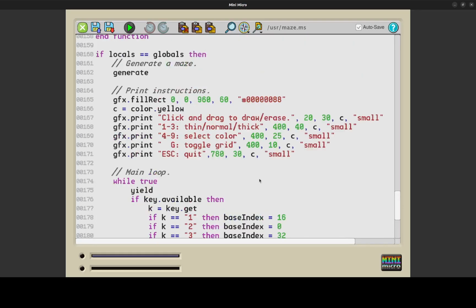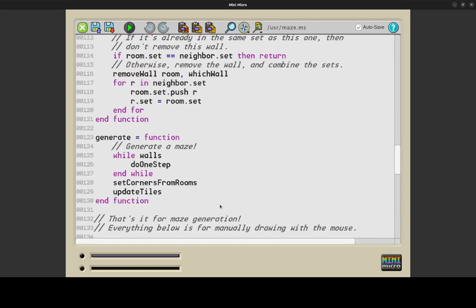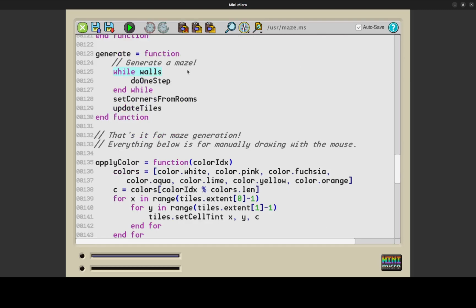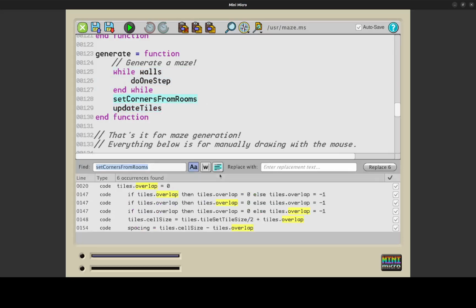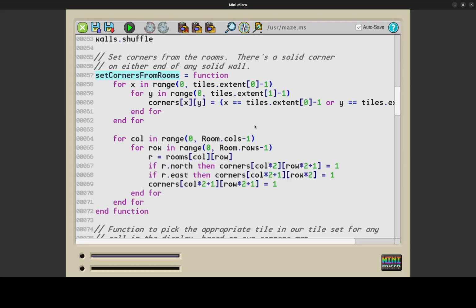Alright, so that all makes sense. Going up to generate the maze. How do we generate a random maze here? While walls do one step, set corners from rooms and update tiles. We know what update tiles does. It updates the tile display. Set corners from rooms. All right.